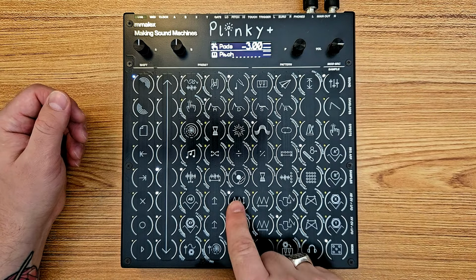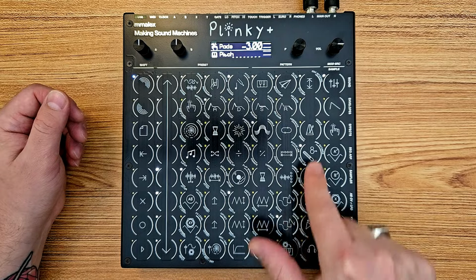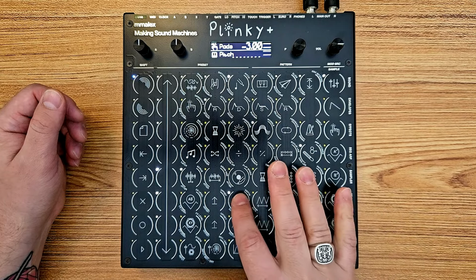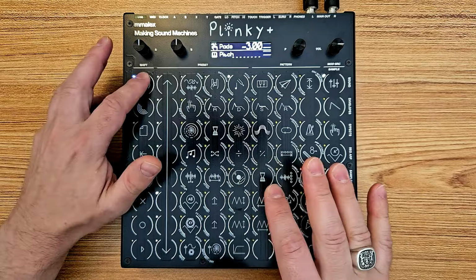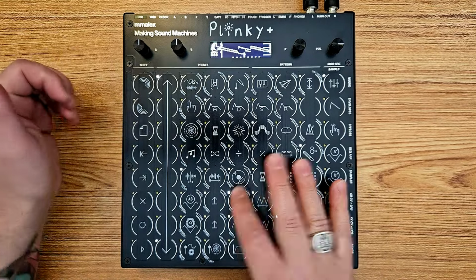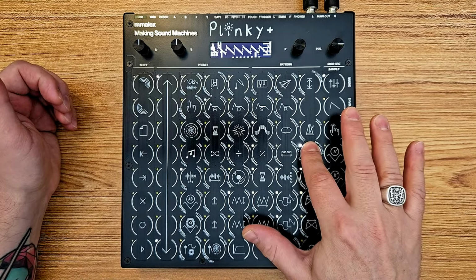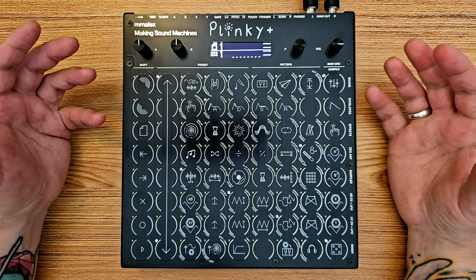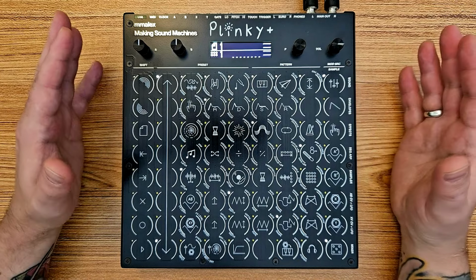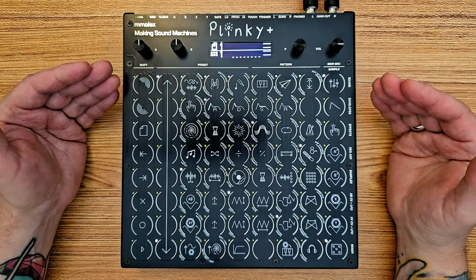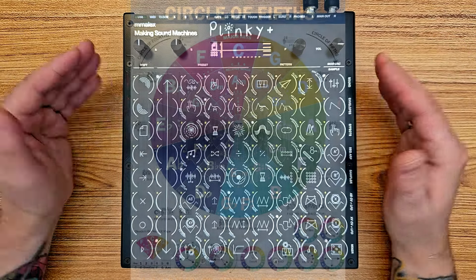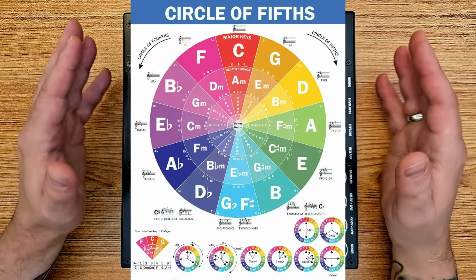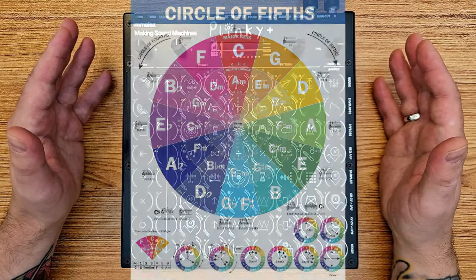Then your root notes, which are the lit pads here on your Plinky, are all A octaves. If I get out of that menu, you can see the A there. If you want to change up the root note or key you're playing in, but you don't really know where to start, I suggest looking up the circle of fifths. That's a great place to start for natural sounding key changes.